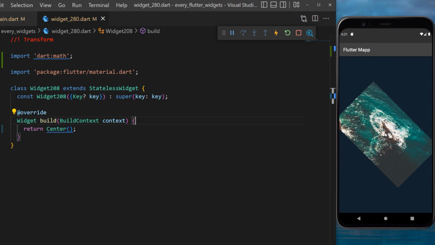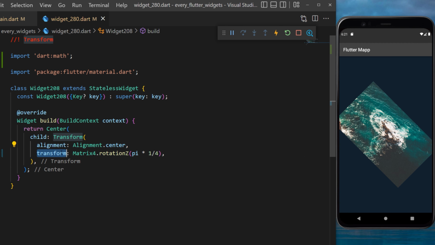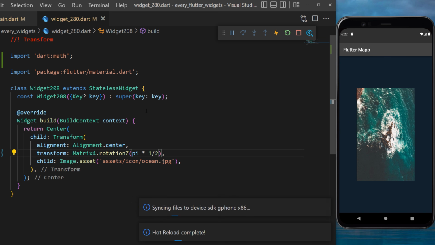The transform widget. This image has been rotated 45 degrees, and this is because we use inside a center widget the Transform widget. The alignment will be centered, and the transform will use the Matrix4.rotationZ, and inside we will put pi times 1/4. The child will be an image asset. And you can see that if I change the angle for 1/2, the image will be rotated 90 degrees.